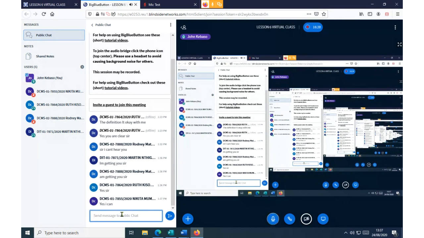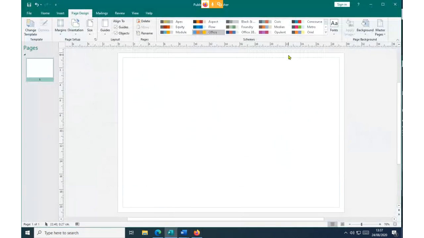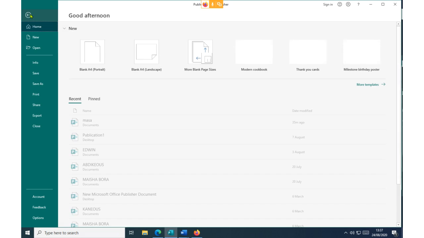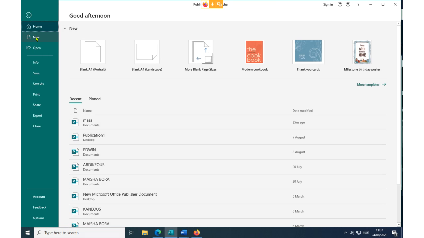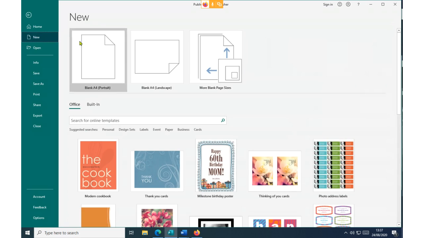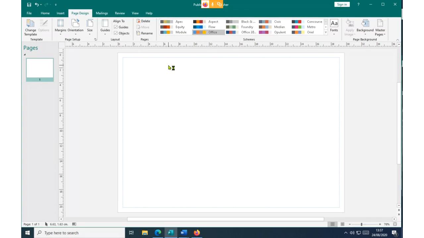Now, the steps that I wanted to start with: how do you start creating a brochure from scratch? Step number one, you click on file. Step number two, you click on new. Step number three, you click on blank A4 size landscape, and then you are there. You will be able to be placed on this level.